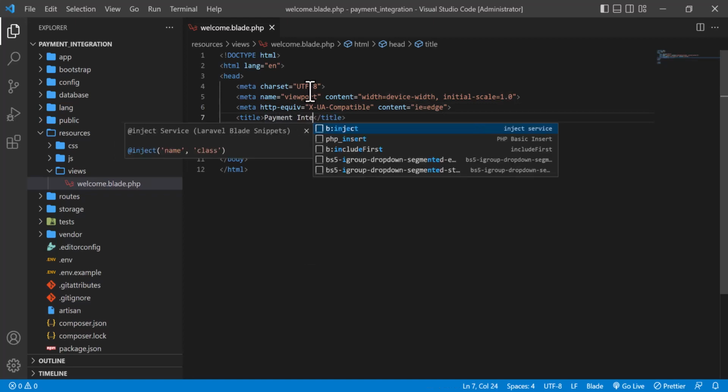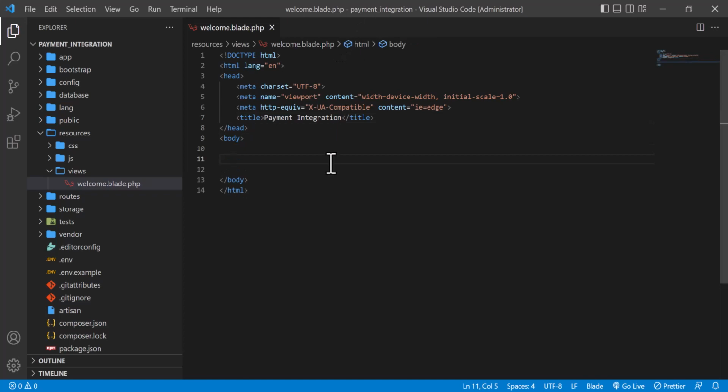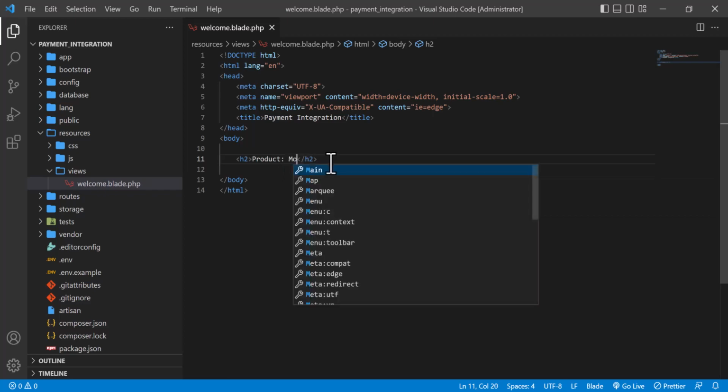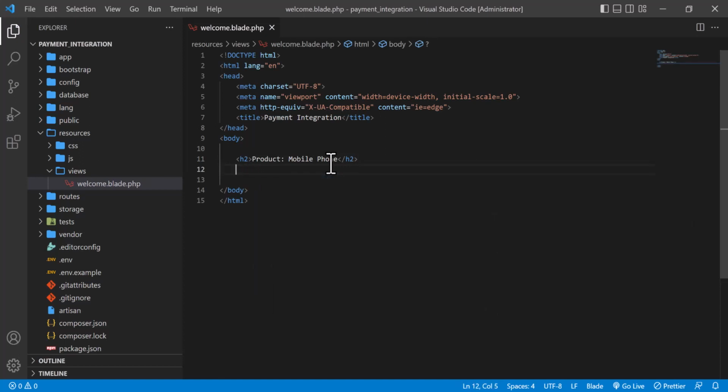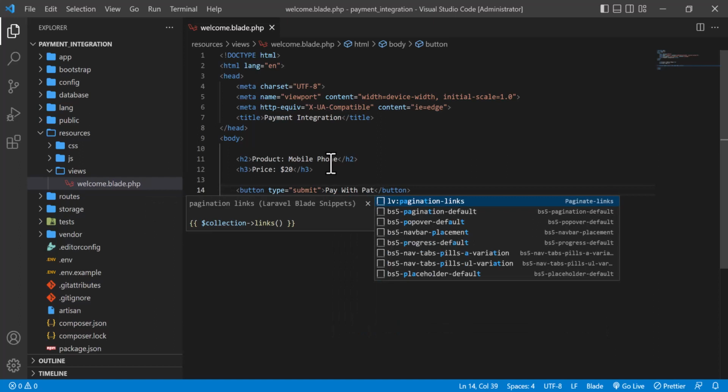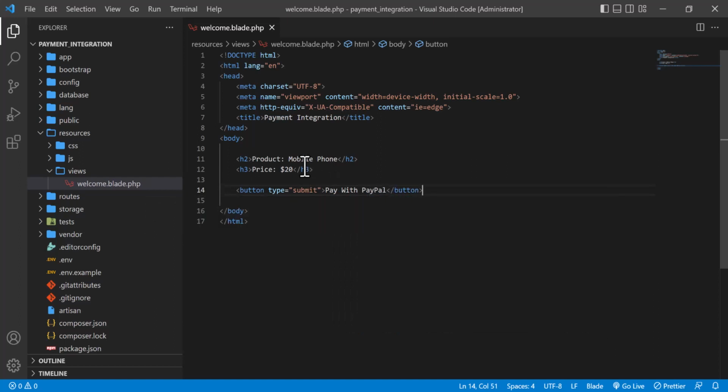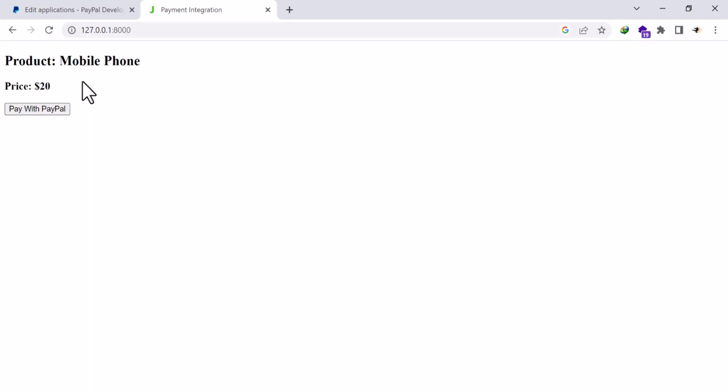So payment integration. Okay, I will just show you how to integrate the payment, so I will not style that page. So just something like this. For example, the product name is mobile phone. This is the product, for example, and the price of that product, I am going to use the H3 tag. Product price is $10, or I can give it $20. Okay, now here I will create a button of type submit, and here, pay with PayPal. Okay, so I create the pay with PayPal button here. Now if I refresh this page, you see that the product name is this, product price is $20, and pay with PayPal.